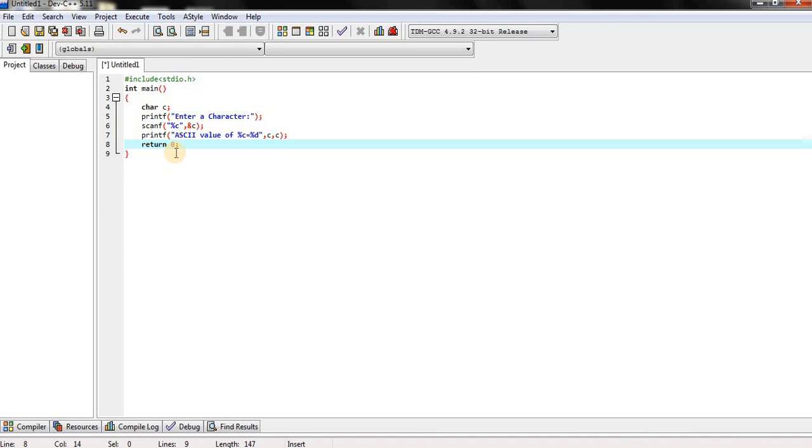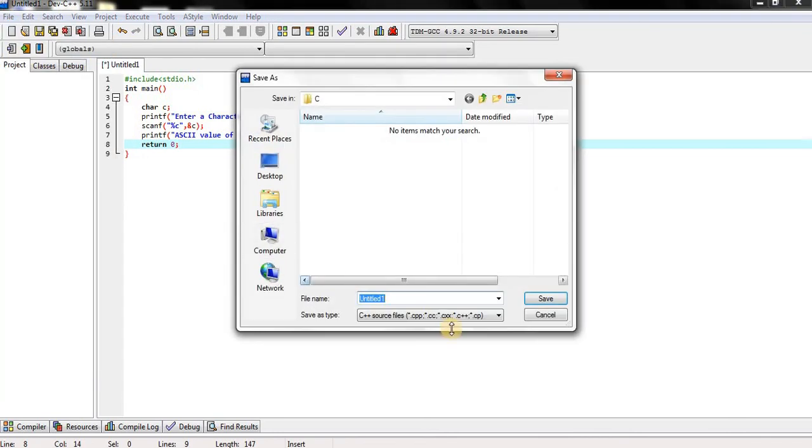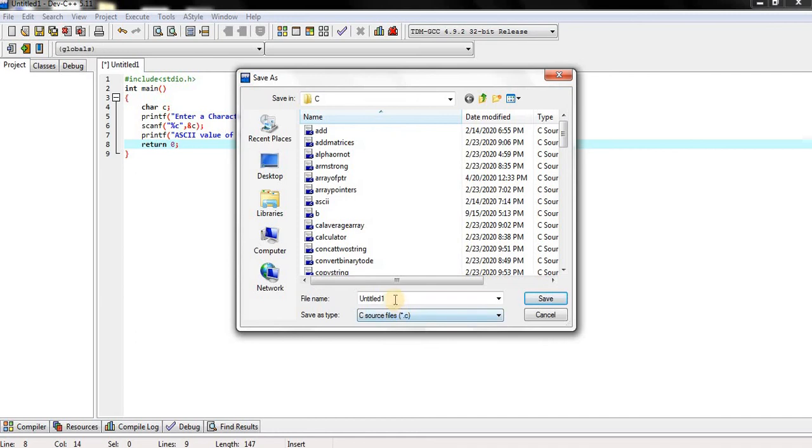Return 0 terminates the program. Then save my program: click on the File menu and click on Save. We have to know the source file of a C program. I am saving my program as b1.c, where b1 is the file name and .c is the extension of C programs.